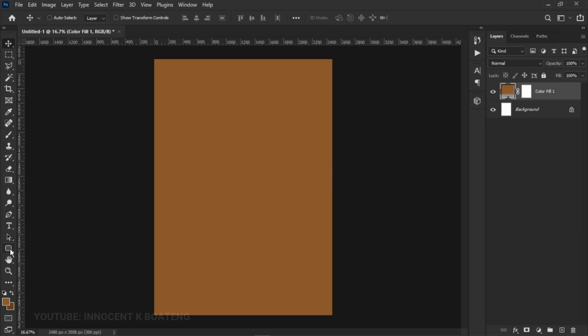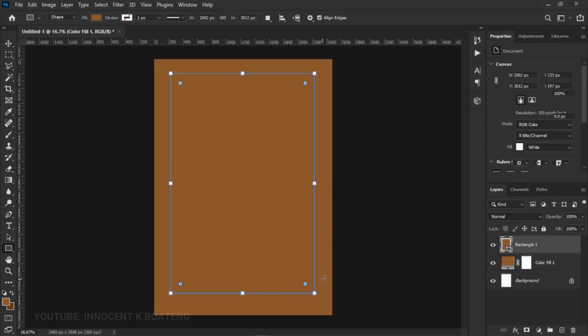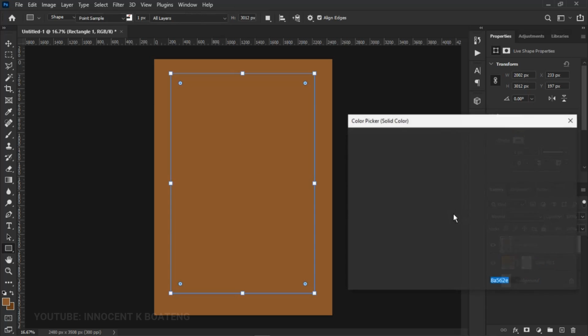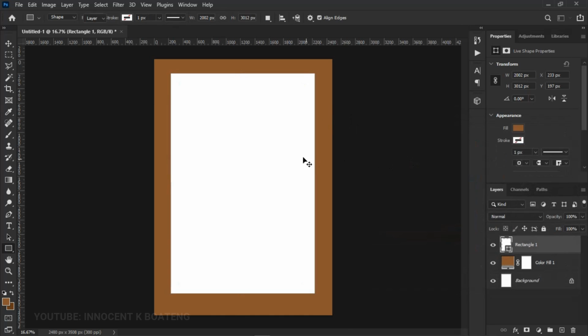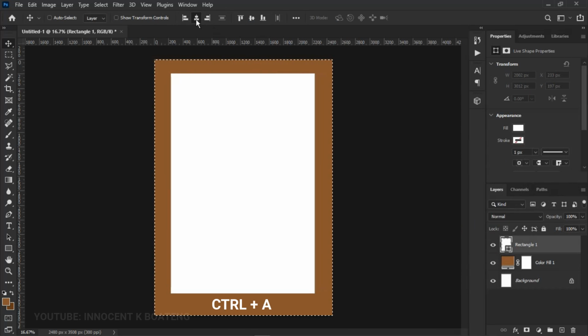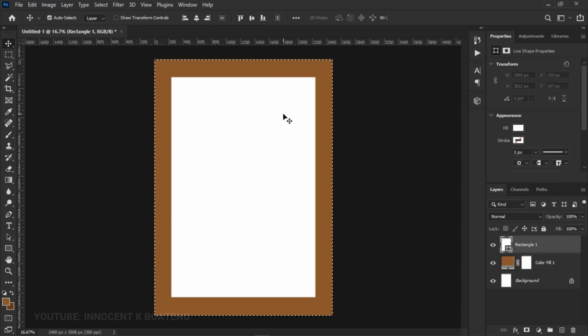The next thing we want to do is go for the rectangle tool, and we want to create a rectangle somewhere close to something like this. So you should have a rectangle like this one, and because the foreground color is this, it's going to pick the actual color. But what you have to do is double click on the layer thumbnail here and select the color white. So you click OK, and then you can press Ctrl A. Make sure that it is aligned horizontally and vertically, so it is in the center, and you're good with that one.